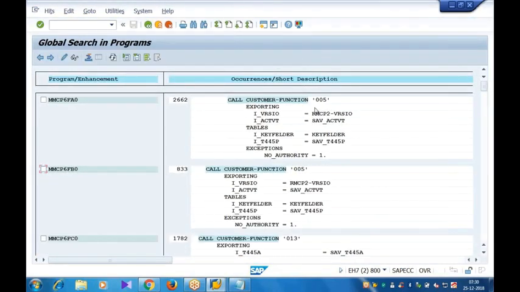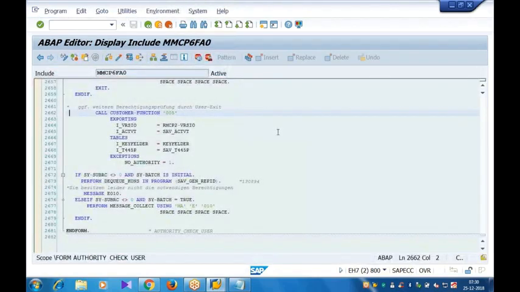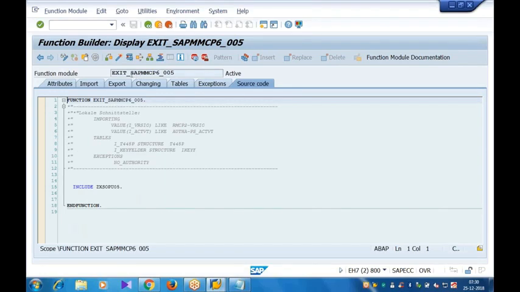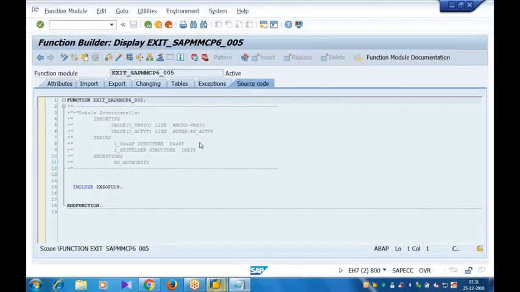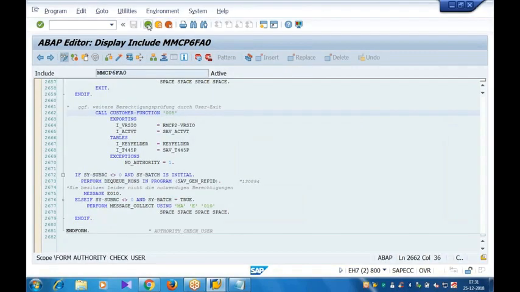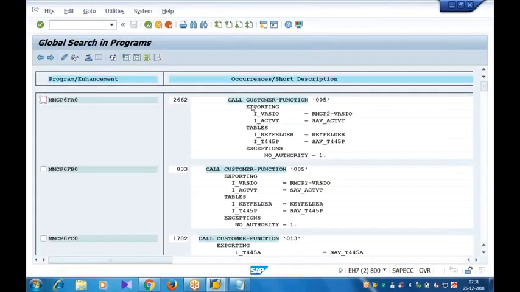Let me double click on this first one, 005, in one of the includes. Then I'll double click on this. So here also, what is this? EXIT_SAPMMCP6. Is it the same thing? Yes, it's the same thing. In this case it is the same, but there are many places where it is showing that particular call customer function. I need to double click on each one of them. You'll get the exit name, identify the components, and read the documentation.